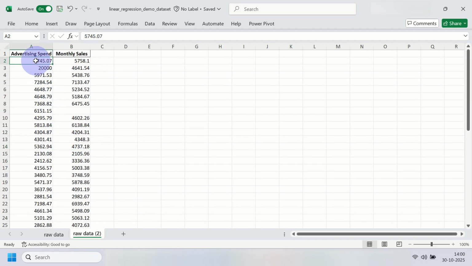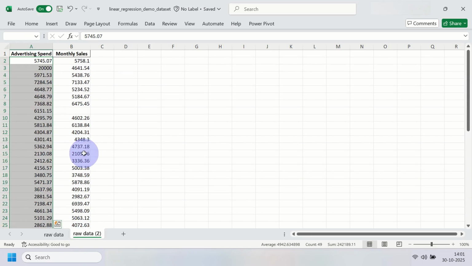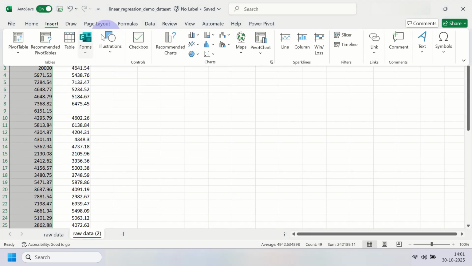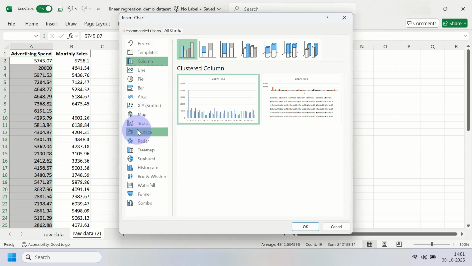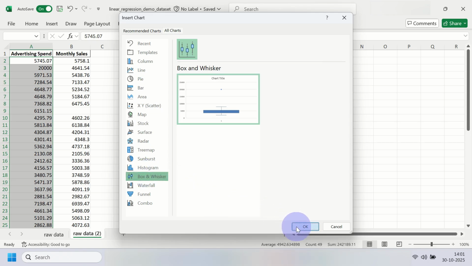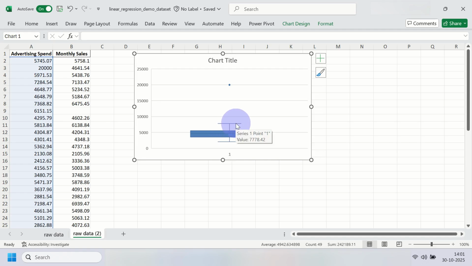First, let me select this and let's take a look at the distribution of my data. Click on Insert, then click on Recommended Charts and go to All Charts and click on the Box and Whisker chart. So this shows me the distribution of my data, and here you can see upfront I have an outlier. The lower whisker tells you your minimum value, the top whisker tells you your maximum value. These three lines represent your quartiles, Q1, Q2 and Q3, and here you can see I have an outlier.